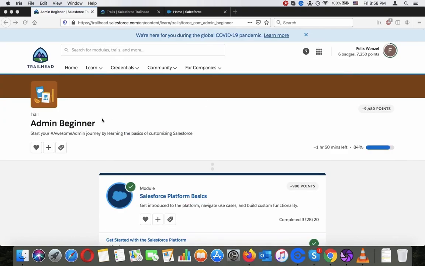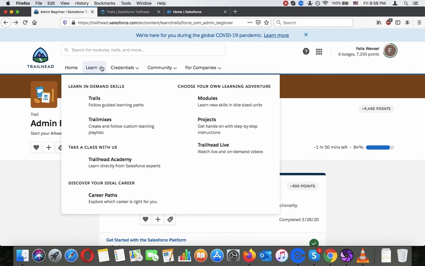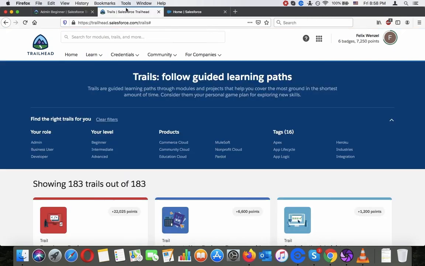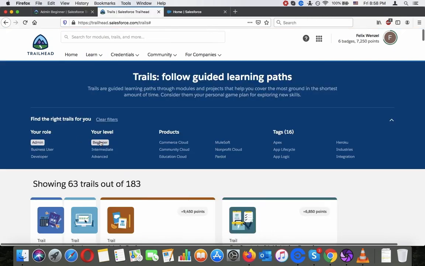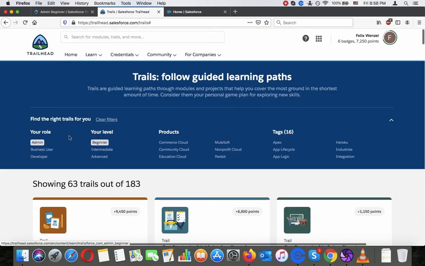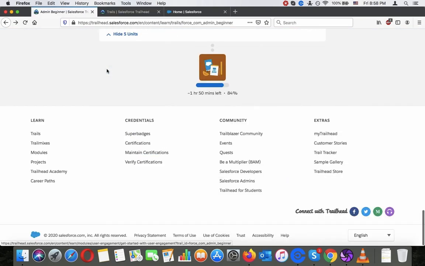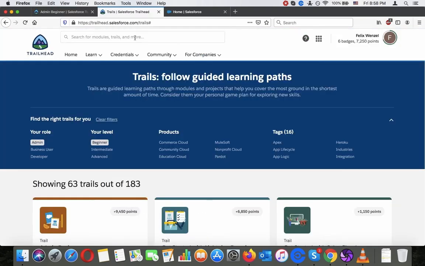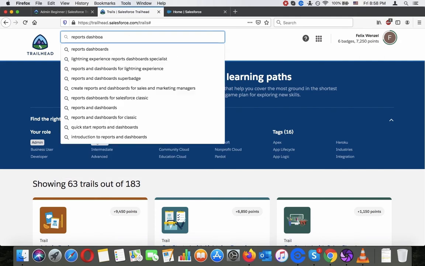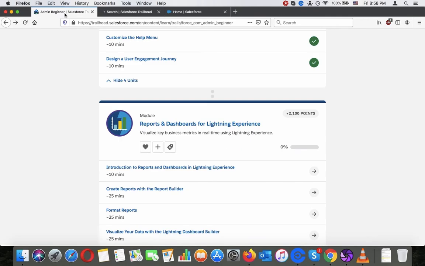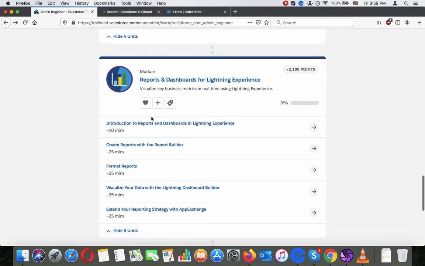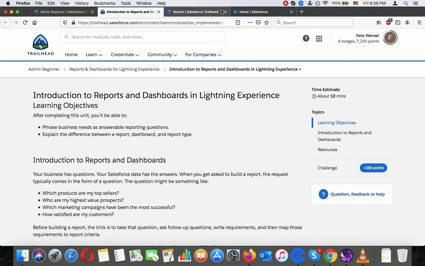Today we are going to go through the Reports and Dashboards for Lightning Experience module from the Admin Beginner Trail Mix. You can find it through Learn, Trails, Admin Beginner, and you can see the trail mix there, or you can also search for it by typing in reports dashboard. And you can find the module there. So let's get started. Introduction to reports and dashboards in Lightning Experience.